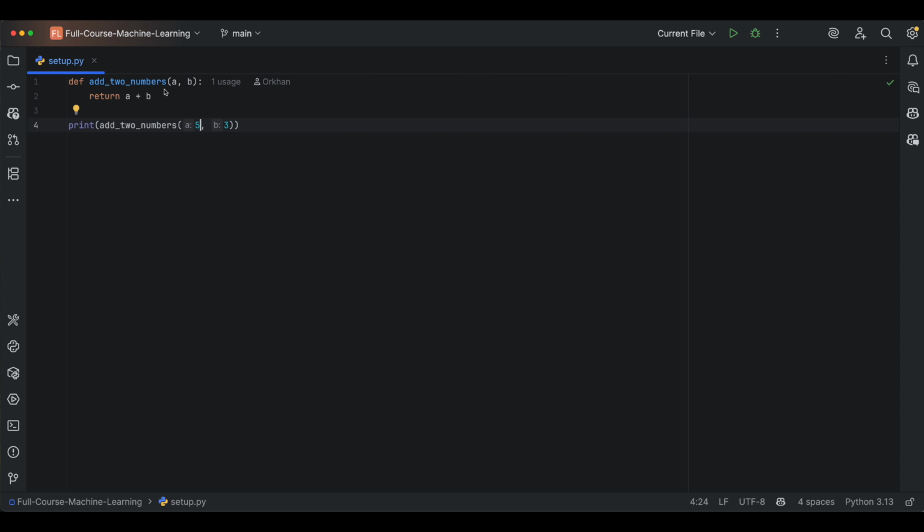For example, in PyCharm, I have already downloaded and installed that. I created a folder called Full Course Machine Learning, and I have a basic function here. The basic function takes two numbers and returns the result. And I'm printing that, so let's run it.